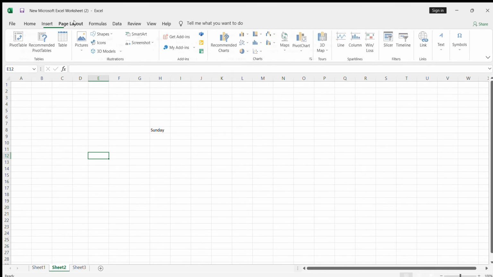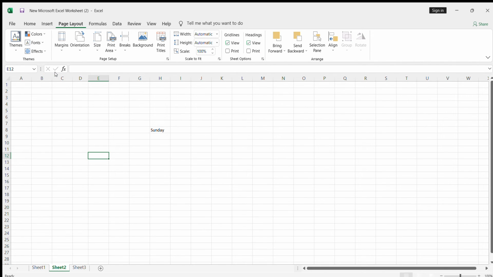And you have the page layout where you can set the layout of the page. You can make it horizontal or landscape also. These things can happen.